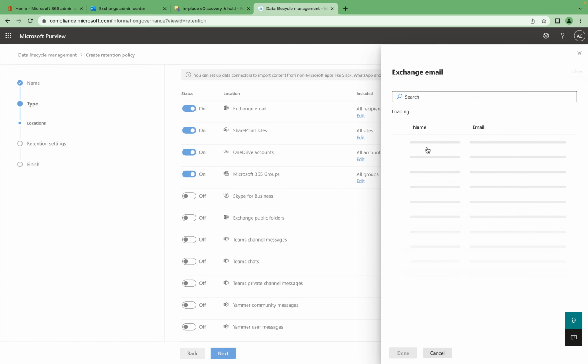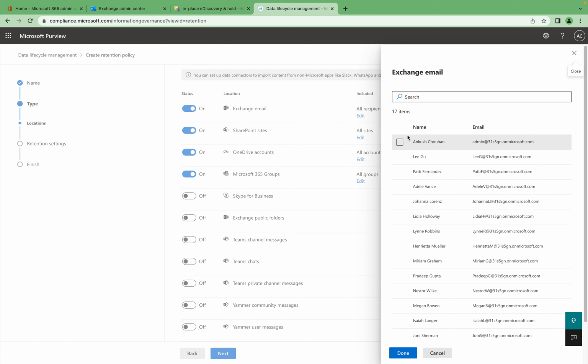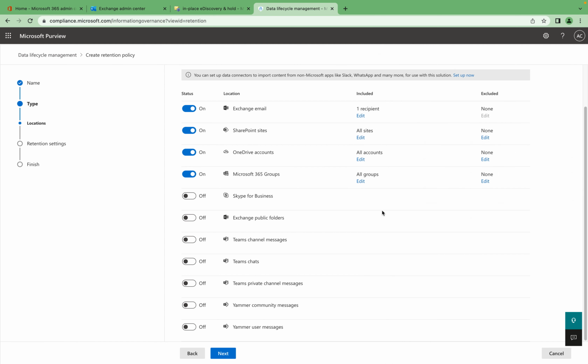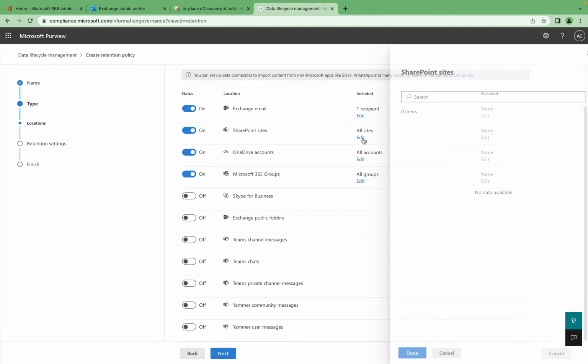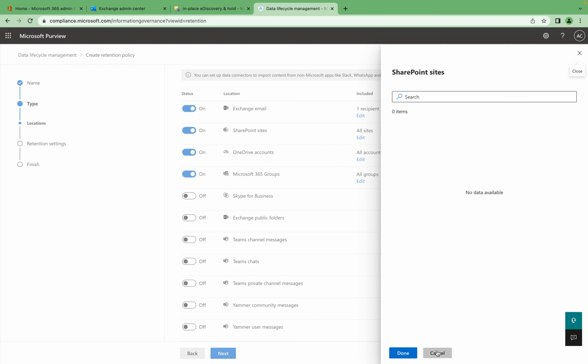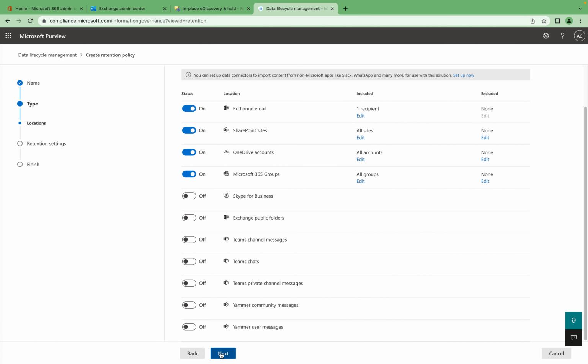On which you want to do, you can specify the email address for which user you want to do. So let's take an example. I want to do it for this specific user. I can do that as well. I can specify which SharePoint I want to do, right? You just need to click on next.